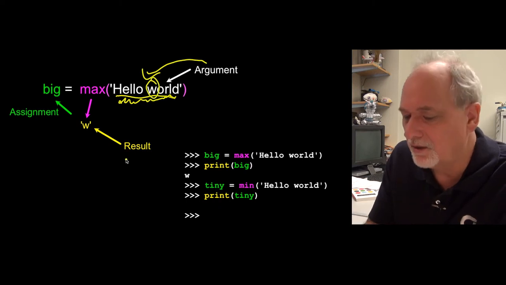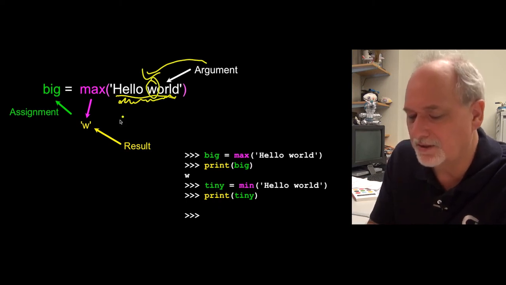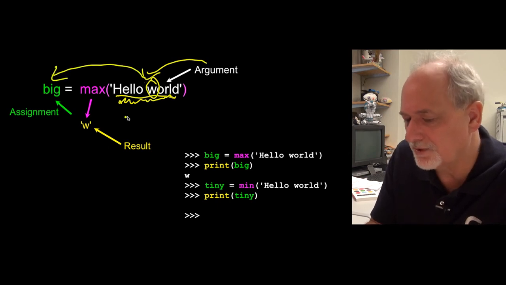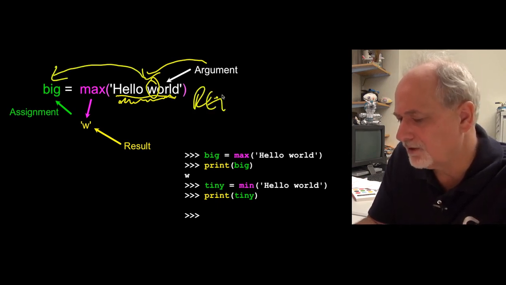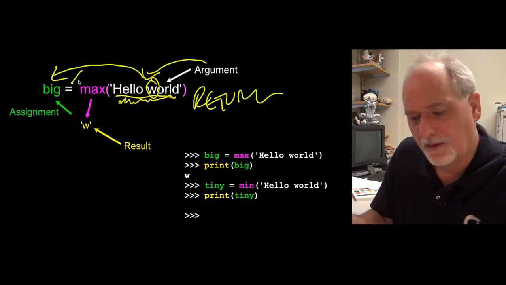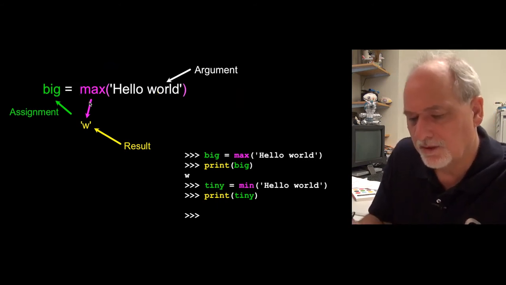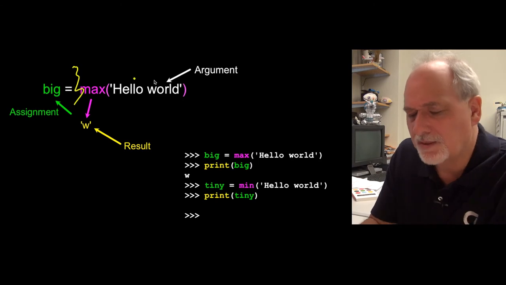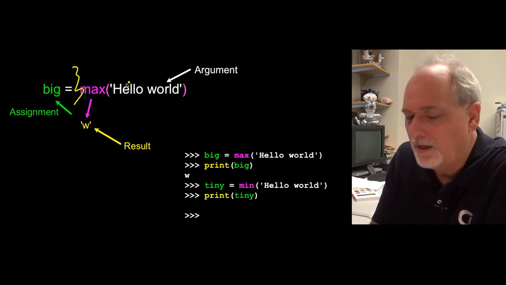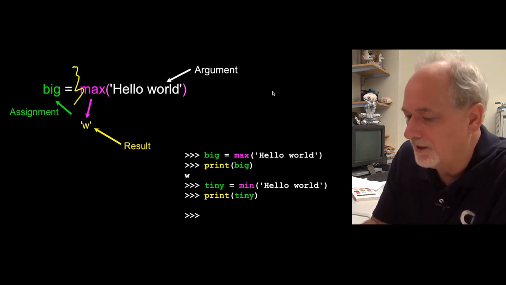So apparently lowercase letters are higher than uppercase letters, because in English we get back a w, and this is what's called the return value. So this is an assignment statement. Let me clear this and start over. So this is an assignment statement, so it has to evaluate this right-hand side, and a function call is nothing more than like x plus 1.